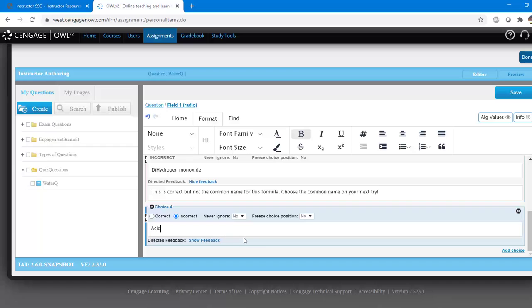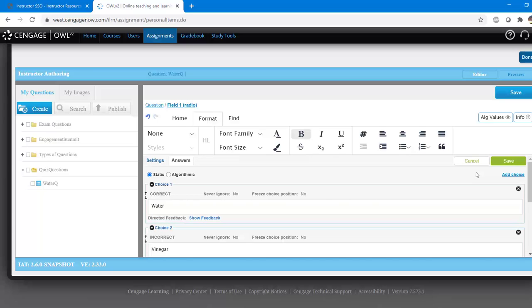If you need more than 4 choices, click on Add Choice to add another distractor. If you need less than 4, click on the X to remove one of the options. These arrows here move the order of the answers up or down, but for most questions you'll want to randomize the order instead of having them static, so just leave the freeze option choice set to no. When you're finished, press Save and you will go back to the question panel.